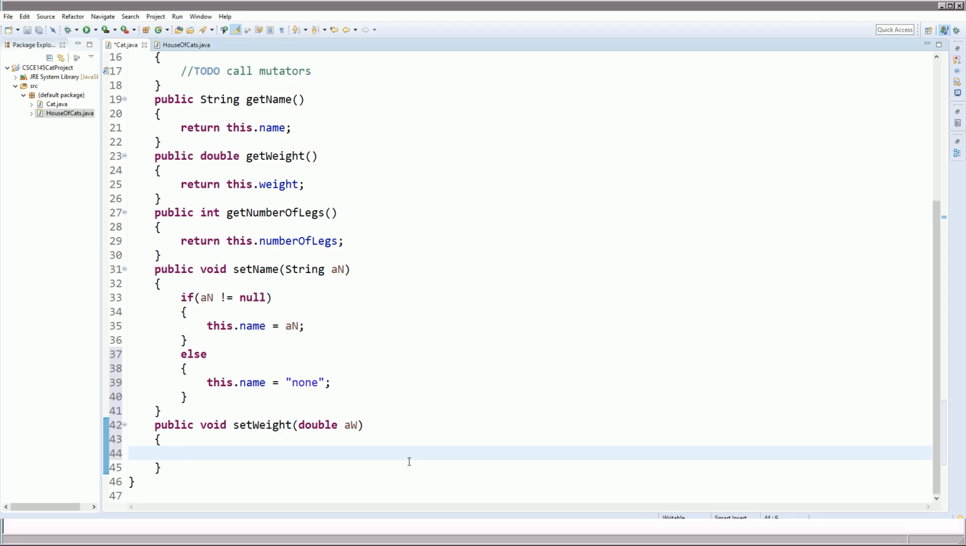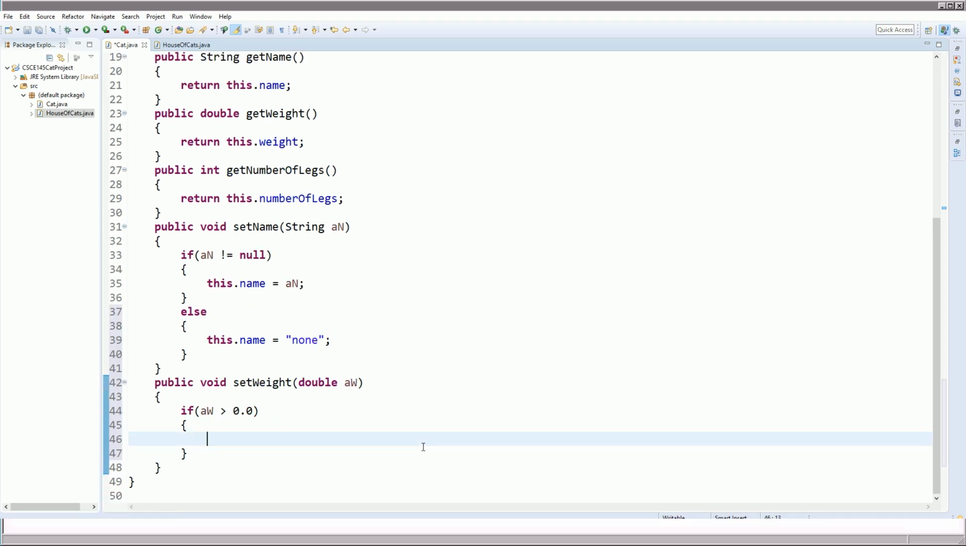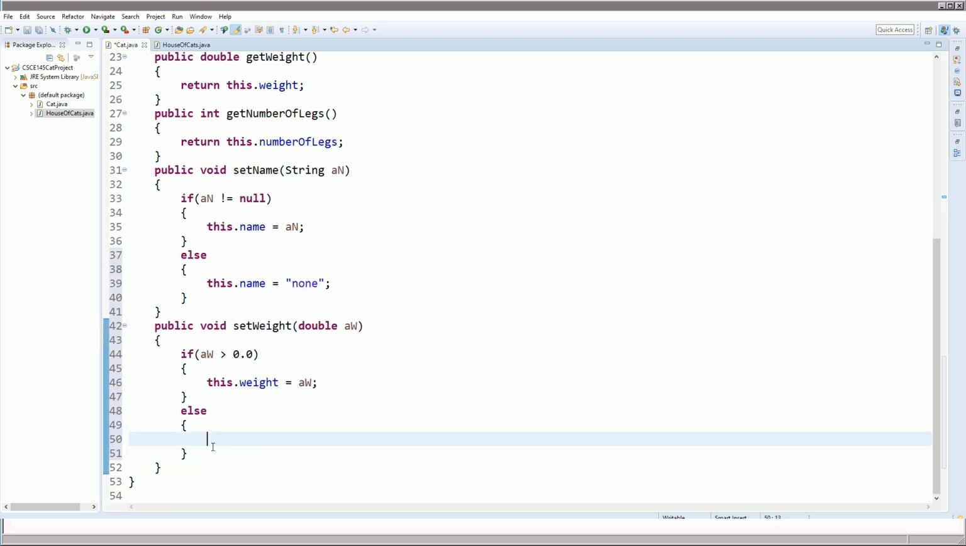Now let's think about this. What is a valid weight for this cat? I'm just going to keep this simple and say that if AW is strictly greater than 0, then we consider it to be accurate. And if this is true, we're going to set this.weight equal to AW. But otherwise, if that is not true, we're going to set this.weight equal to the default weight of 1.